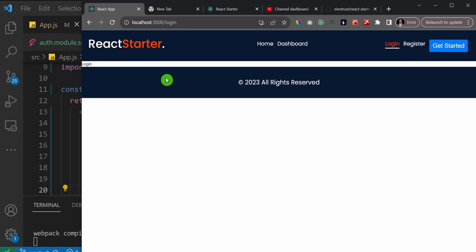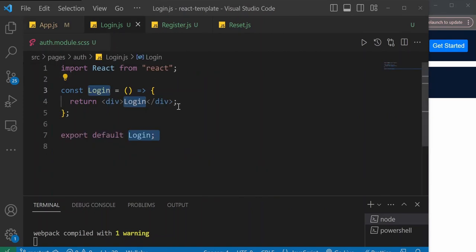But as far as we know now, we've created the pages and the route for the auth. So in the next video, we're now going to start working on the login page itself. Alright, so now like I said, let's go ahead and build out the login page. We're going to start from the login.